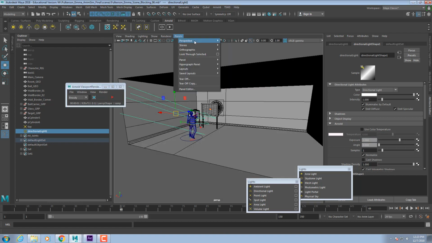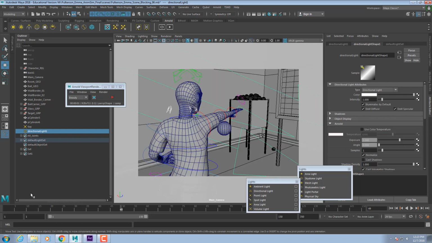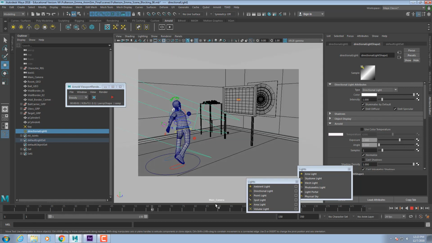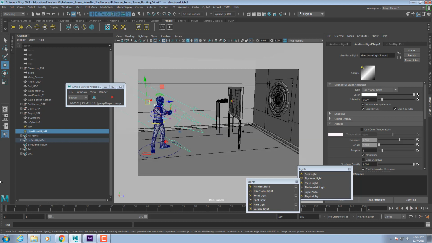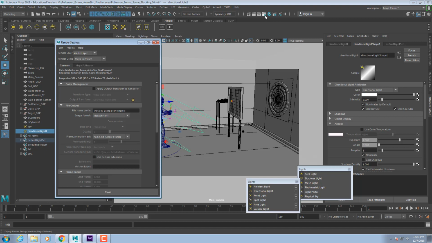Let's go to our panels here and check our camera real quick. So it's going to make sure we've got a camera move, and I do. Let's go into the render settings. So once we get the lighting set up, our camera's good to go. Now we're ready to specify our render settings.